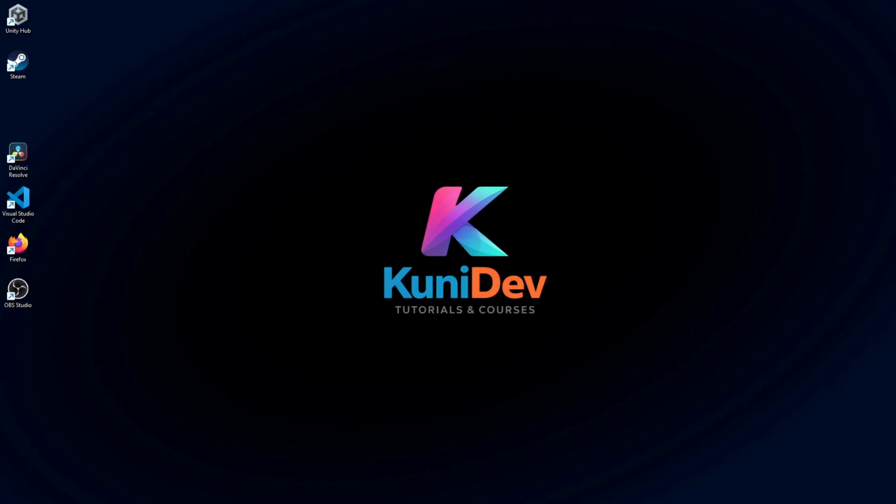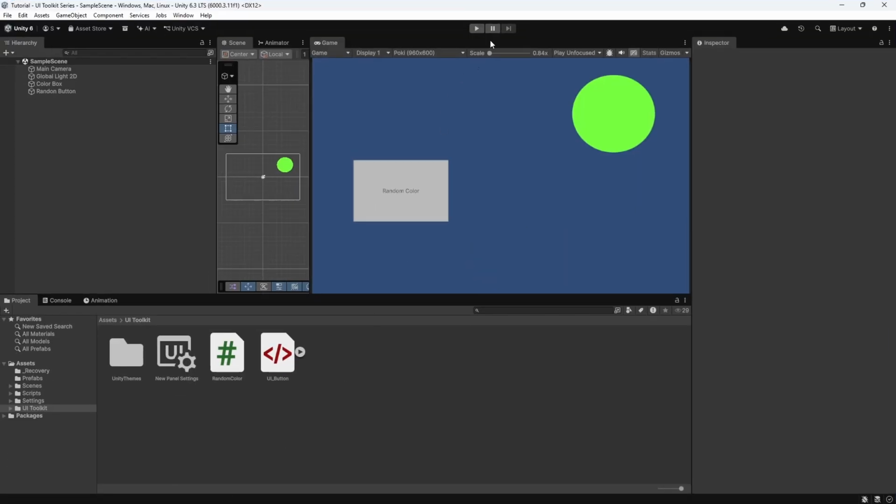In today's tutorial, I'm going to show you how to create a simple button using UI Toolkit and use it to change color randomly. UI Toolkit is Unity's modern UI system. It's lightweight, flexible, and really useful for creating clean editor tools and game UI. So, we will do something like this. Let's try this and play.